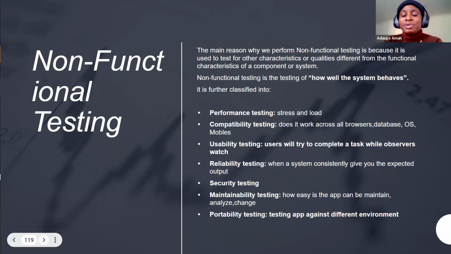Then you have reliability testing. This is when the system is consistent. I'm sure you've been using your Revolut app, and it's still the same service, right? It's not that today you log in and tomorrow is another story, like in the case of some of our Nigerian banks, where you log in today and you're fine, the next day is another issue. So you want to know if the system is stable, reliable, consistent. That's reliability testing.